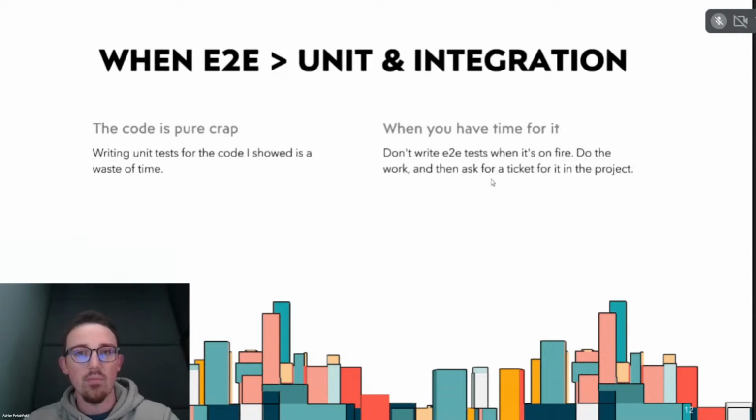Yeah. And when are end-to-end tests better than unit and integration tests? When the code is just pure crap. Basically, if you have well-structured code and architecture and you follow that architecture, unit and integration tests are very valuable. But if you have crap code, it's really hard to write tests for it, and a much better approach is to write end-to-end tests. And of course, when you have time for it, because writing end-to-end tests takes a little longer than writing unit and integration ones. But in my opinion, it's worth writing one good end-to-end test rather than unit and integration ones.